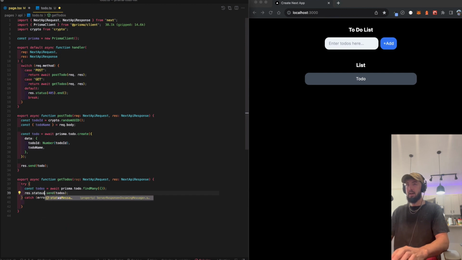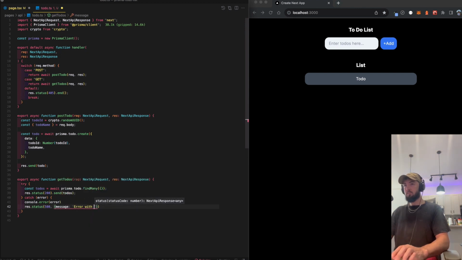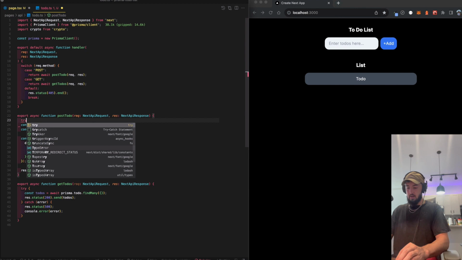So res.status 200, even these are kind of additional things, right? So res.status 200, and then for this one we could throw an error, right? Console log, and then even do res.status 500, right? And I believe set a message error with todo or something, right? On what's going on, folks. Boom.